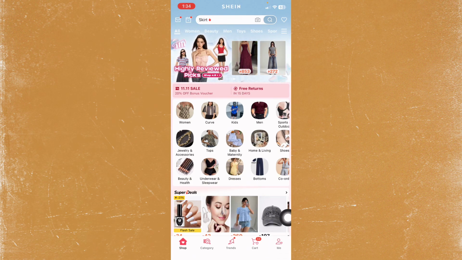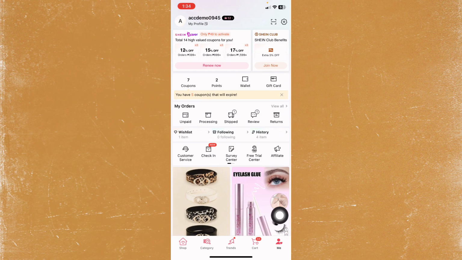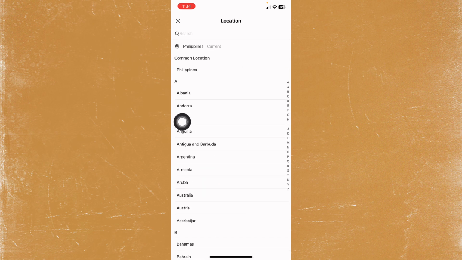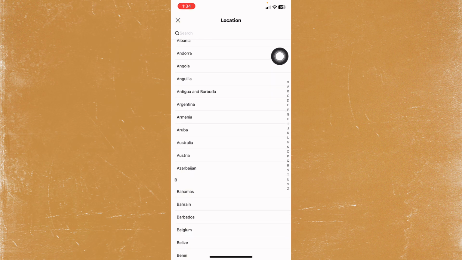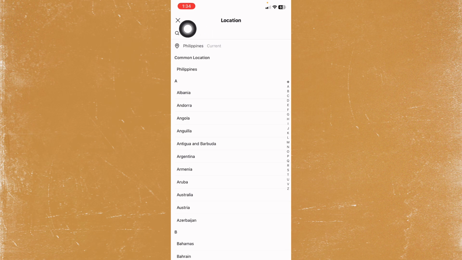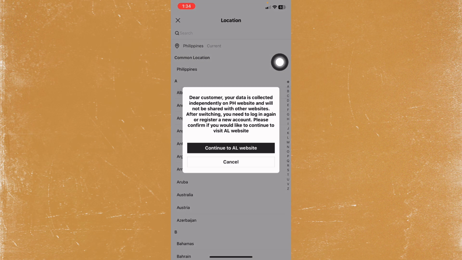So once you're here, go ahead and tap on the Me tab at the bottom right, and then tap on the setting icon at the top right corner. So from here, you just have to click on this location right here since we're going to be changing it. So let's say, for example, we're going to be changing it to Albania, but you can also just search your current location that you have.